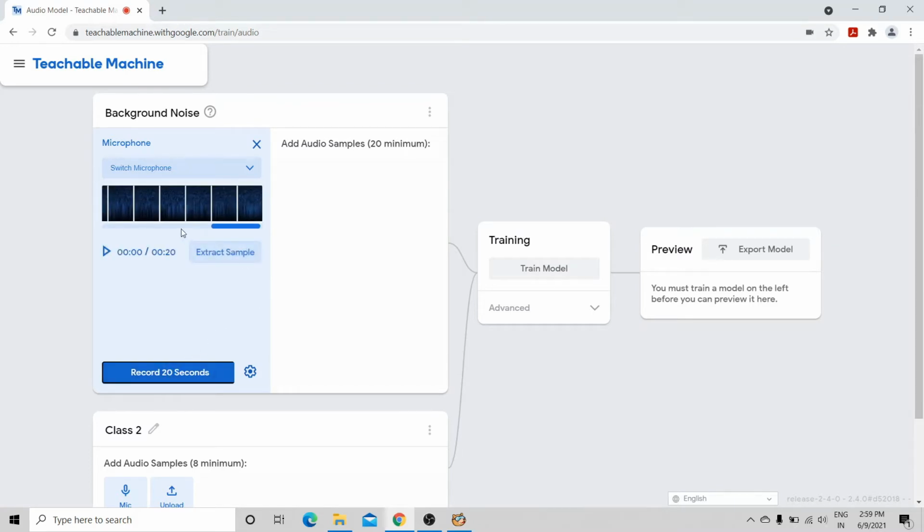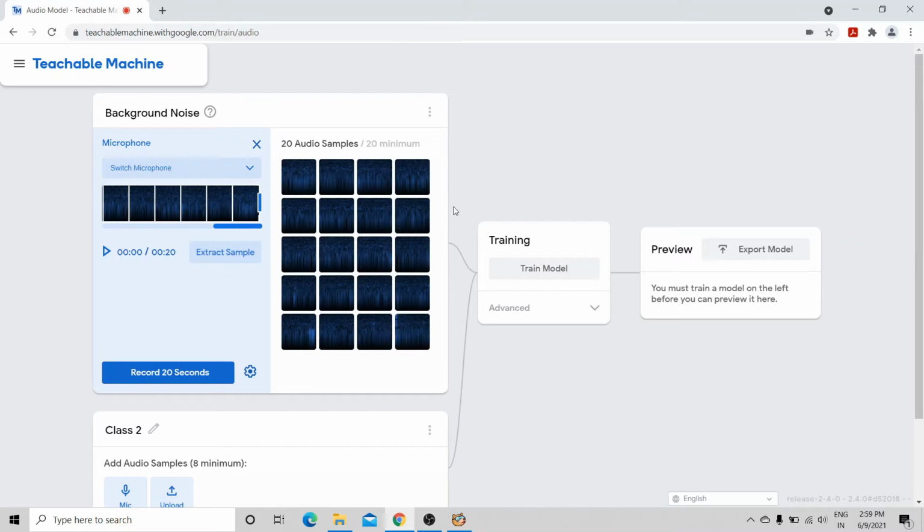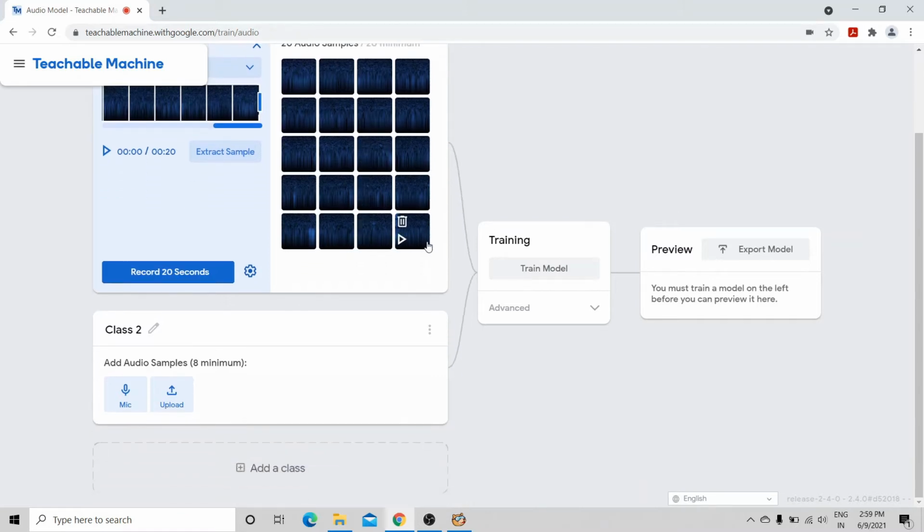Okay, so there we have it. We have our background noise. So these are all of the samples. As you can see, it's all dark. I think this is like the noise. And now, to put the samples, we need to extract samples. And the minimum is 20. So this much is enough.